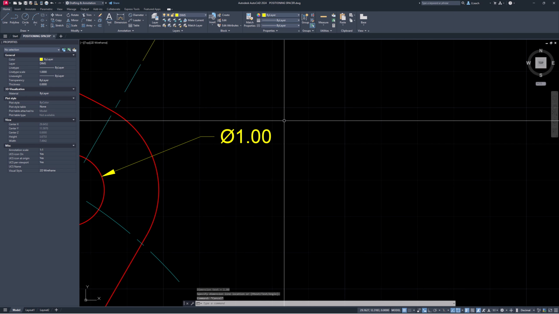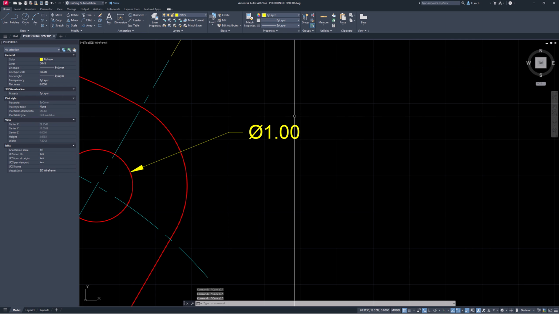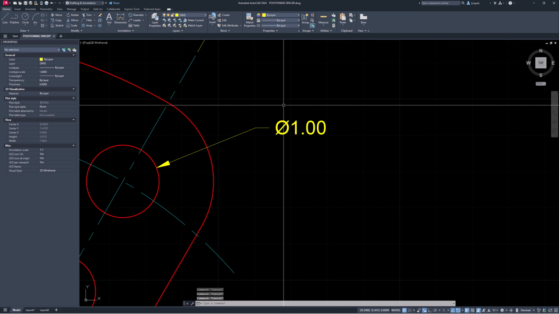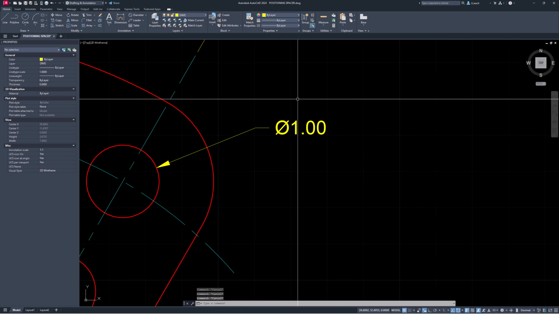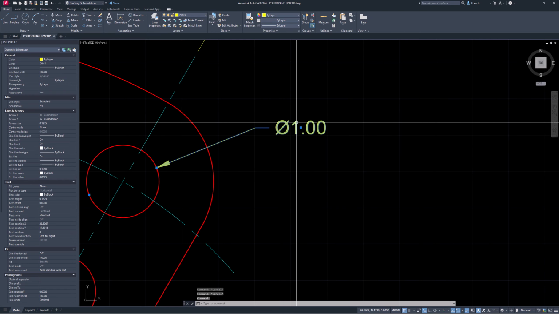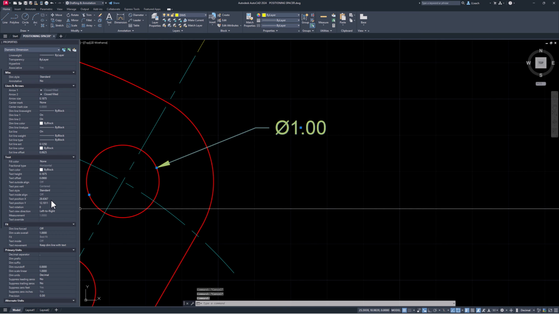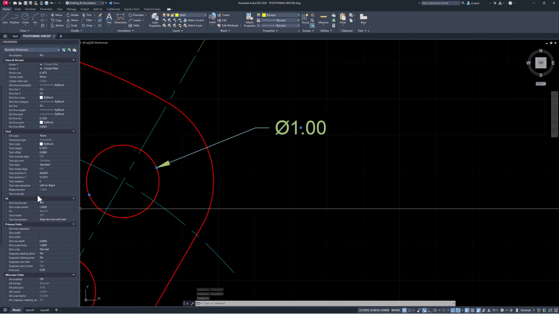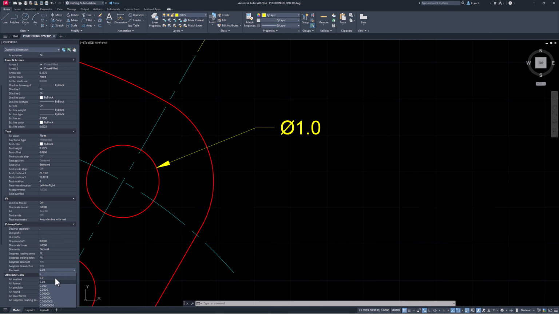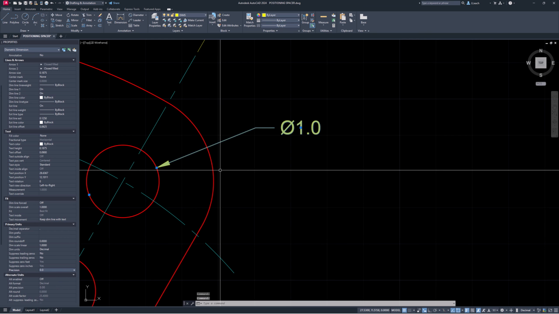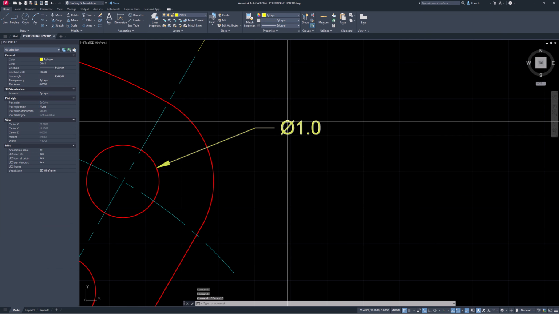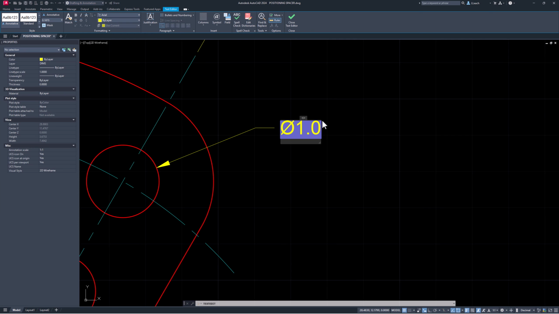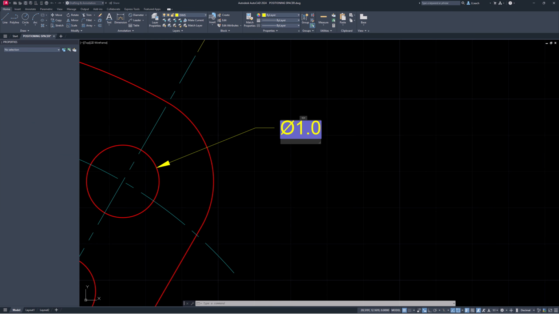So this one, let's change the decimal places first. So I'm going to left click it. I'm going to go down to where you see primary units, precision. We're going to change this to 1 decimal place. Left click. Then I can double left click it. I know there's a lot of left click, right click, double left click.